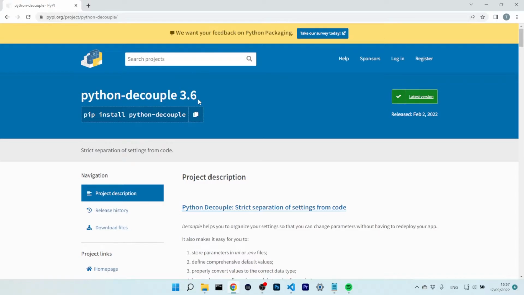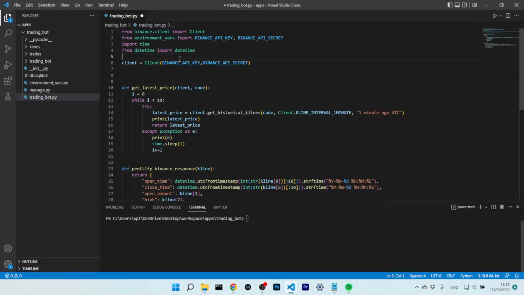This allows us to create a .env file where we can store our secrets or our environment variables. So the Binance API key, we want to store that in a .env file. It's much better than storing it in environment vars.py. For that, we need to install python-decouple.